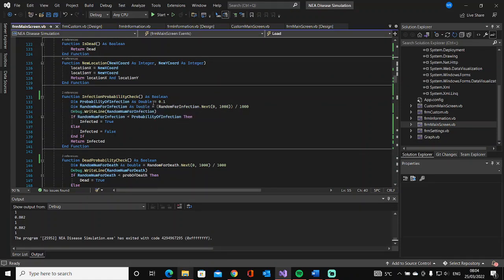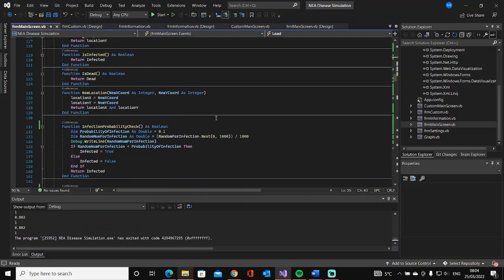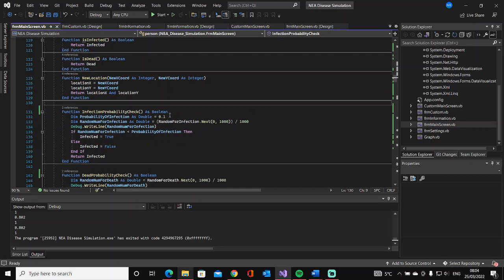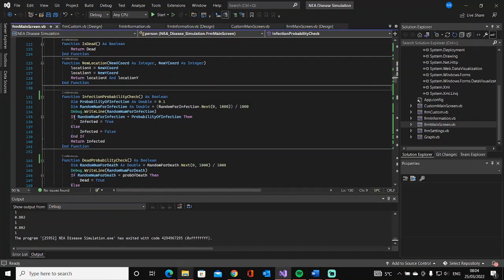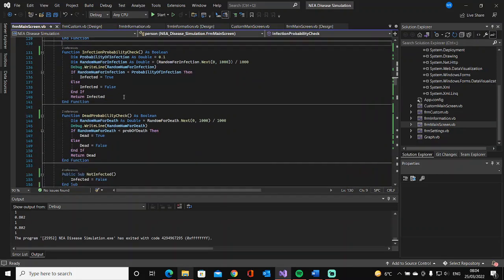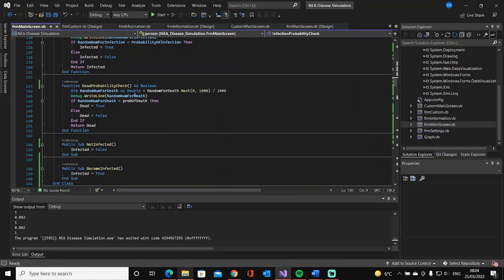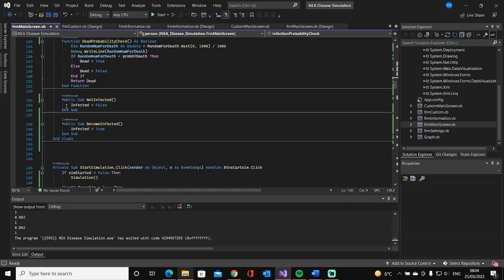So here, for the probability of infection, a random number is generated between 0 and 1000, exactly the same as above, to give a nice decimal number to compare to 0.1. If it is less than the probability of infection up here, then it's infected, if not, false, and then it returns whether infected or not. Then we have the dead probability check, which is exactly the same, but just returns whether dead or not.